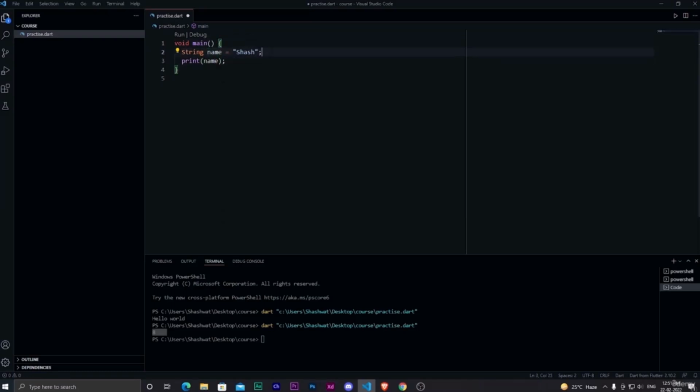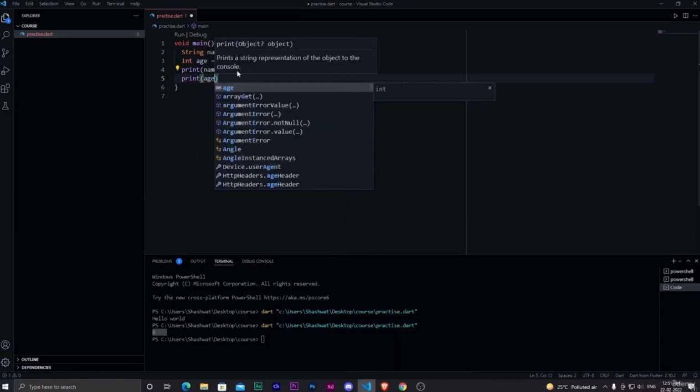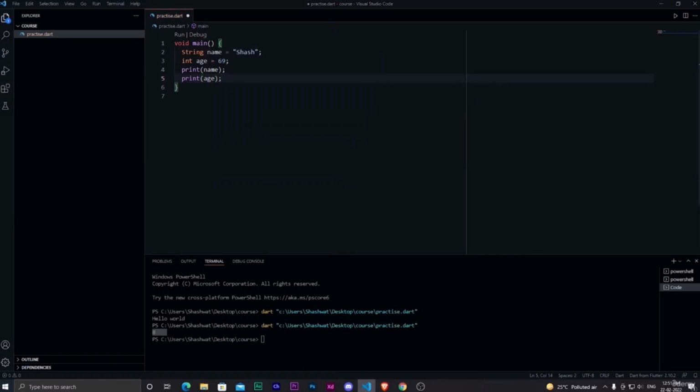So if I write another, for a number, you write integer. A number is basically called an integer, and here you can give positive, negative values. So for integer, I will say, let's say age, and I am 69 years old. Okay, so you can see again that the blue curvy lines are coming, and this is because I haven't utilized age anywhere. Now if I write print age again, you can see that the curvy lines go away.